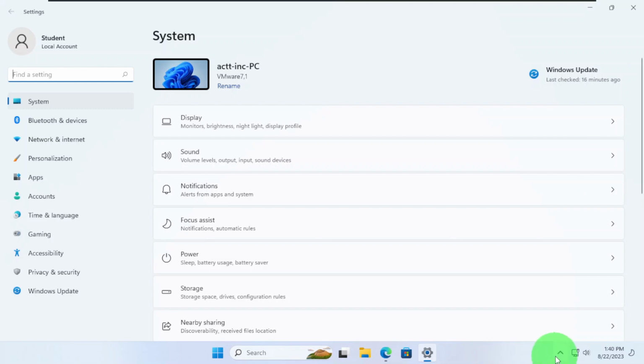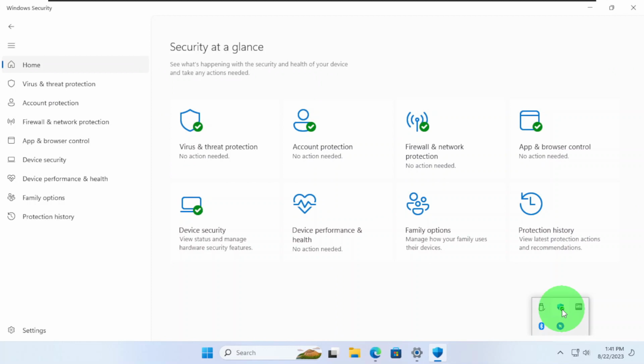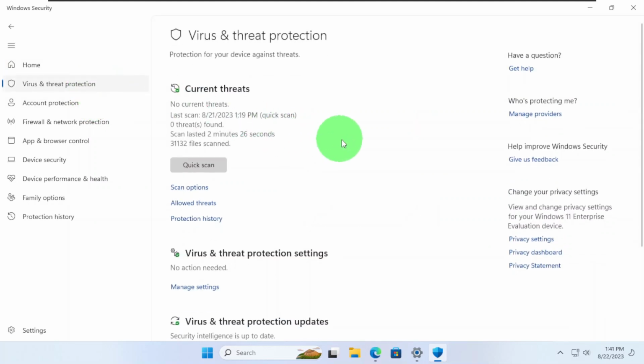So we're going to click this little arrow in our taskbar to bring up the extra icons. Now you should see a shield. So what you're going to do is double click that. Now Windows Security shows the security status of your computer, such as virus protection and things like firewalls. So we are going to go to virus and threat protection.